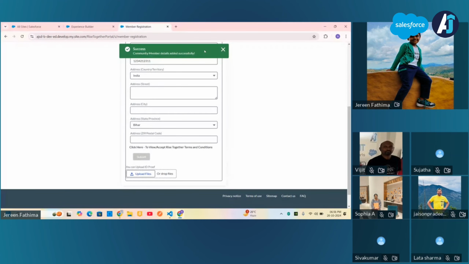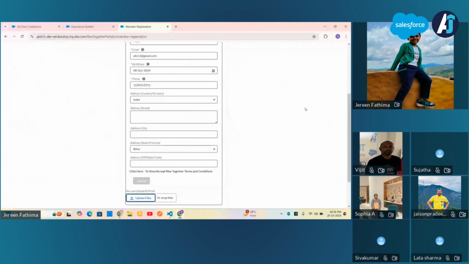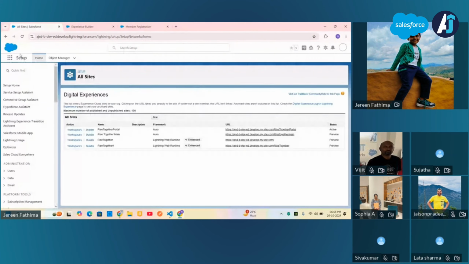Once it is submitted, the record will be created, and each community member has to provide their Aadhaar card or any ID. They have to provide it using this upload file option. I didn't create those now, so that will be automatically stored in our community.